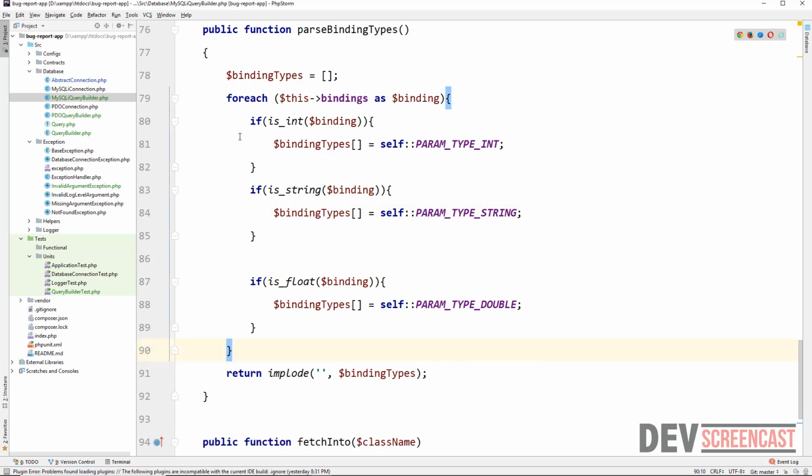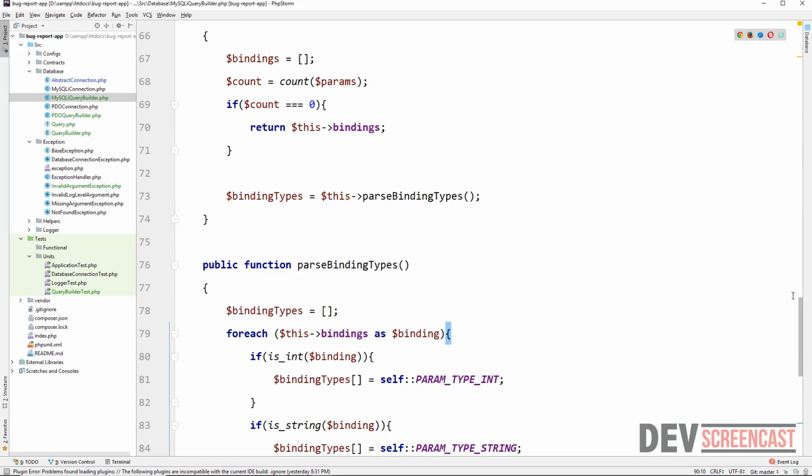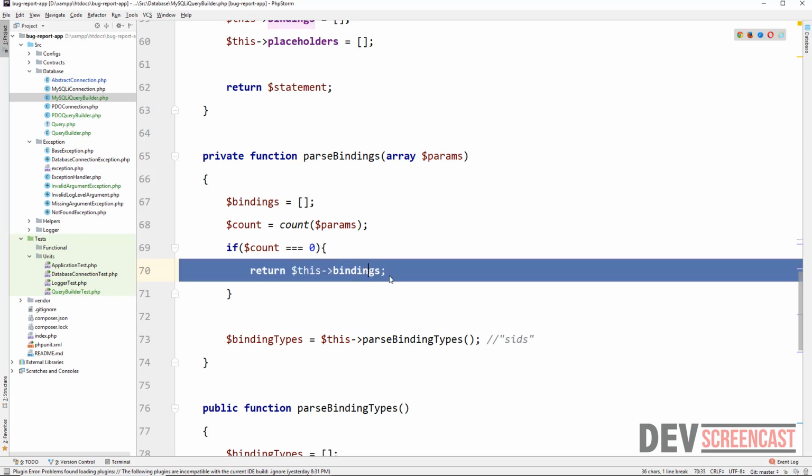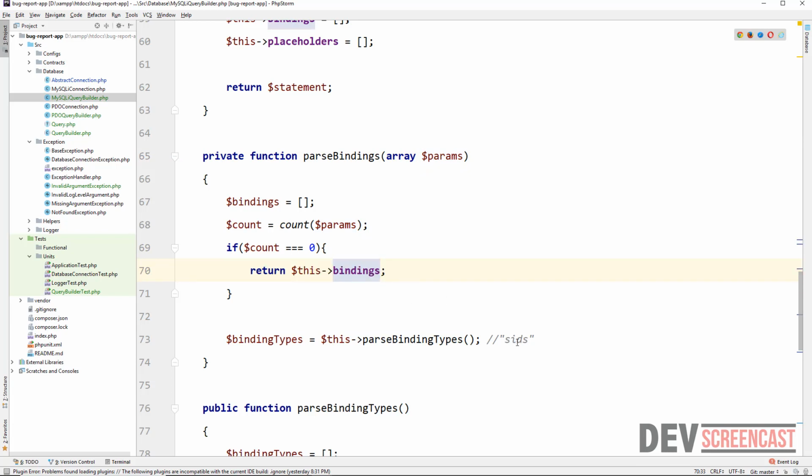Okay, so we have this method set up. Let's now go up here. Once we call this, we will get a string, something like SIDS, depending on the number of values that we have in the bindings and also the types of those values. If the type is an integer, we have I. If it's a string, we have S. So that's pretty much simple.